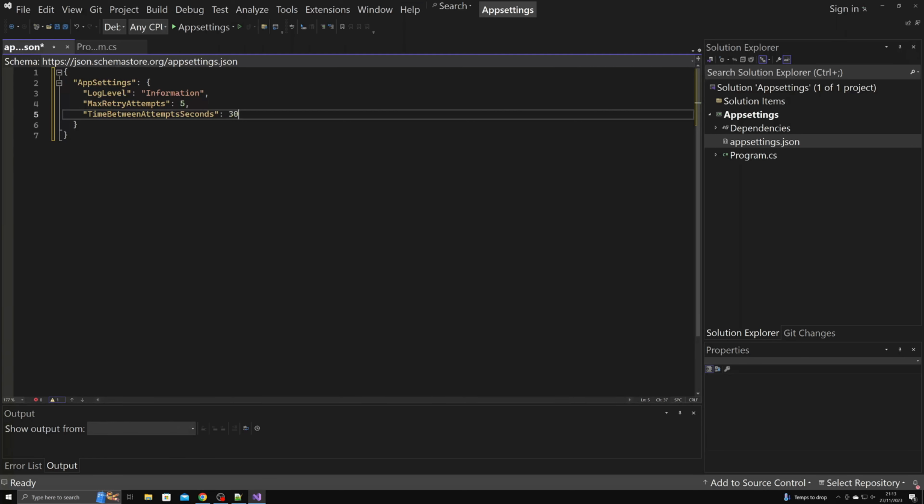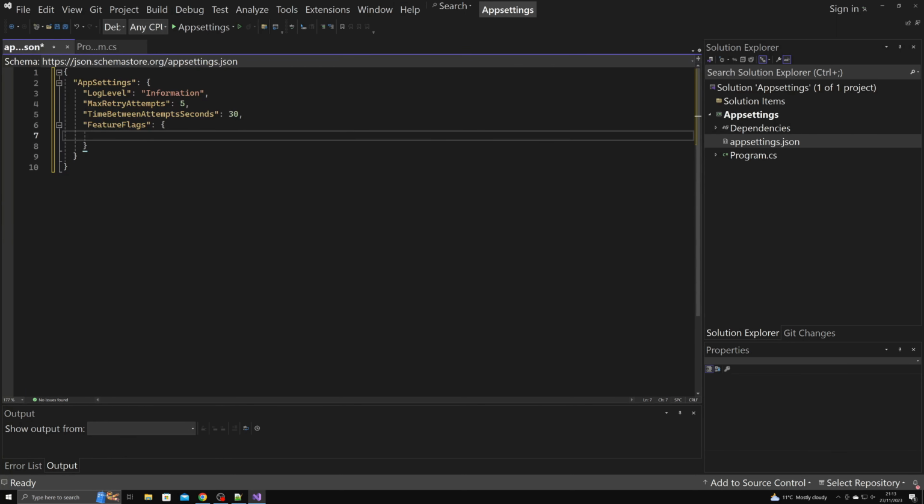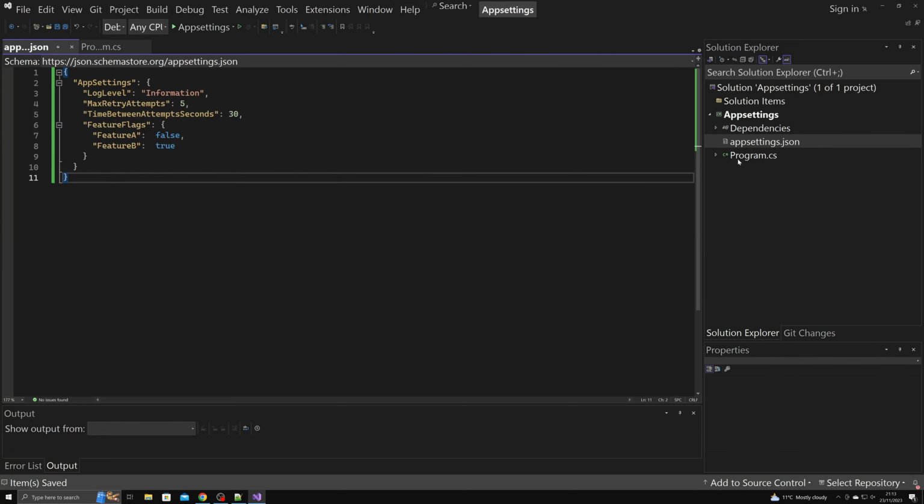And we have 2 feature flags, feature A, which would be false, and feature B, which would be true. So these represent different functionalities or capabilities within the application. For example, one of the features could be experimental and may need to be easy to switch off without having to change the code base.